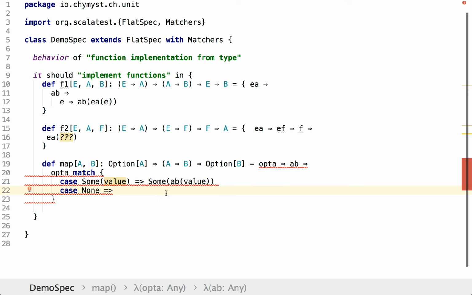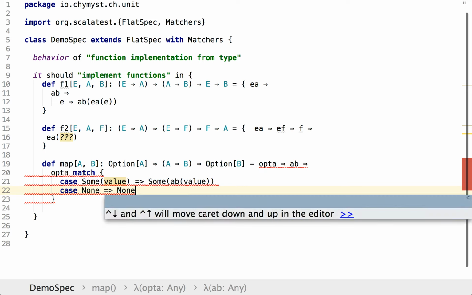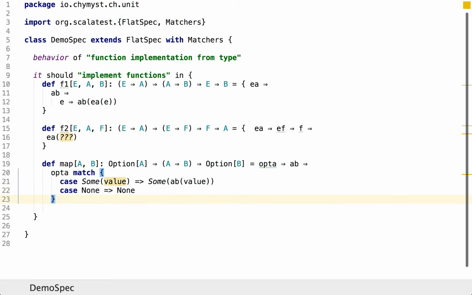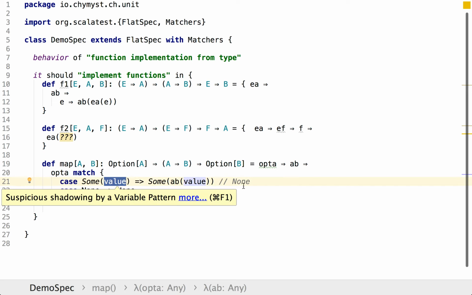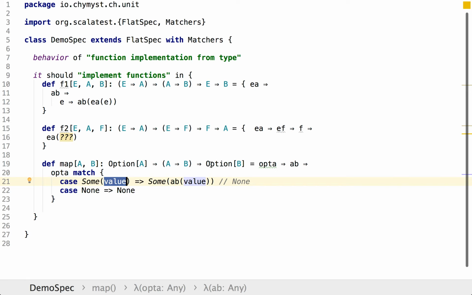And if I have none here, then there's no way for me to produce a value of type A or of type B. So the only thing I can return is none. Now this is one solution, but actually another solution would be to ignore that and to just return none in both cases. So I could ignore this value even if I have it and I still get the right type. I still get the type option B.